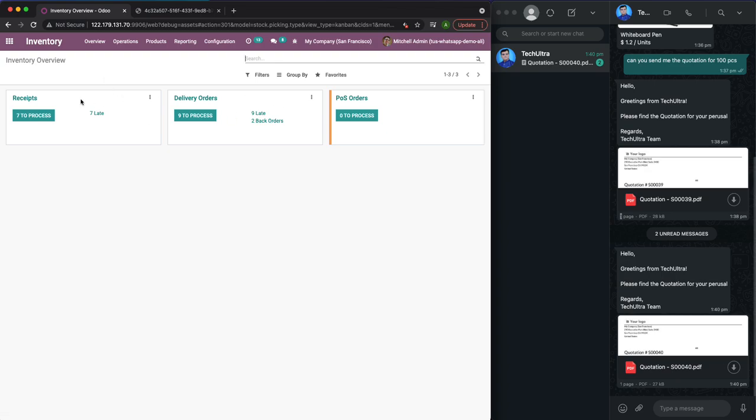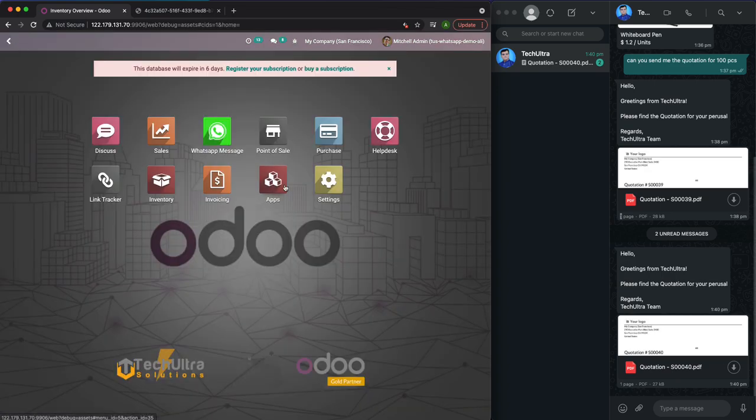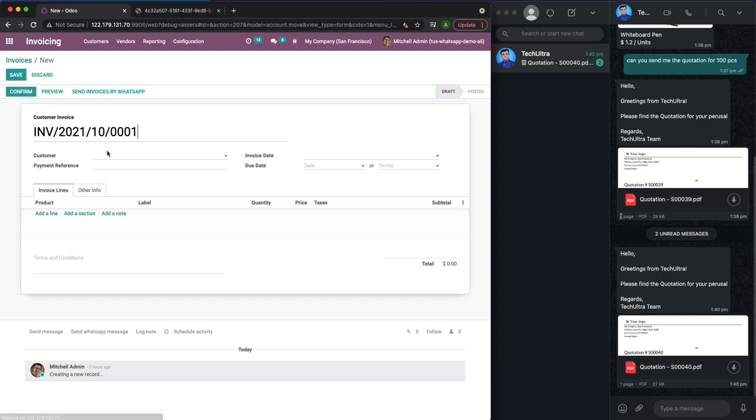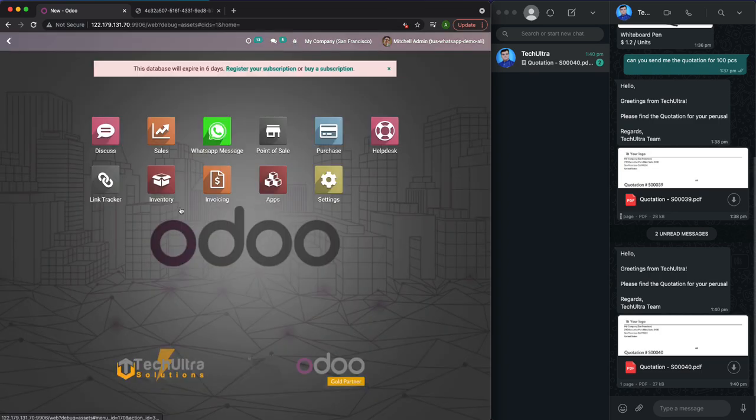So POS orders, receipts also. So all this, even invoicing can be done. You can create an invoice, and then again you have the option of sending it through WhatsApp. So basically all the features are useful in this, which can be communicated through WhatsApp, whether it be purchase order, sales order, quotation, invoicing.